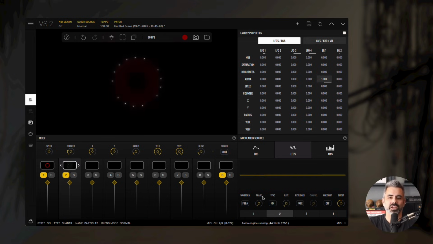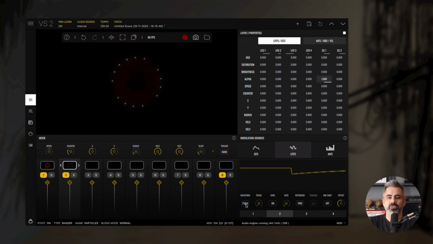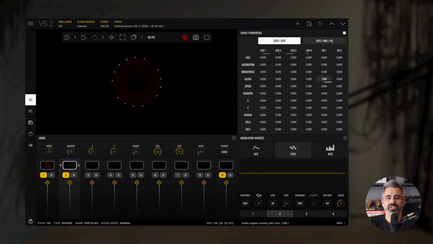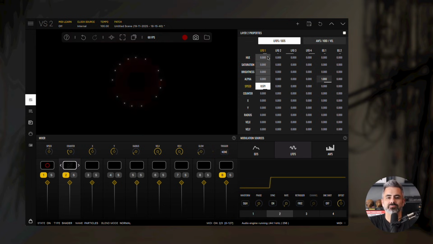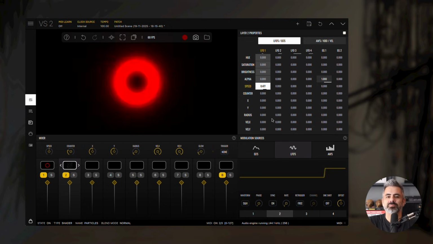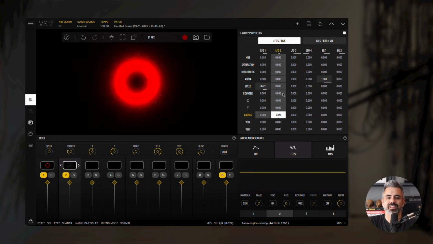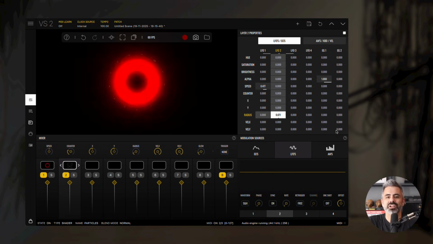Let's also change LFO 2 waveform to sample and hold. You can click the button or use the mouse wheel to change the values. Now modulate speed and radius with LFO 1 and LFO 2 respectively. You should now see movement synced with the tempo. Let's add a pulsing effect by modulating the glow parameter with EG1.